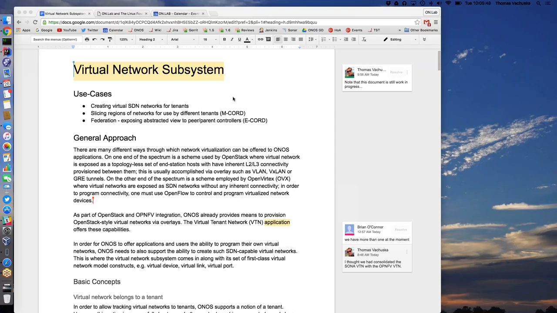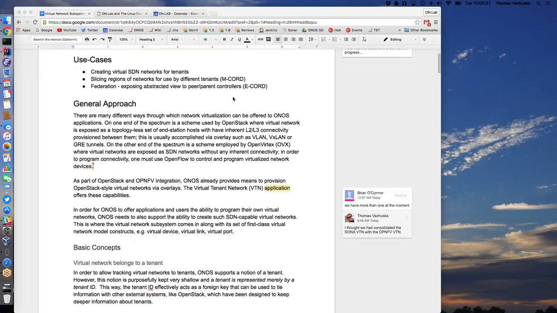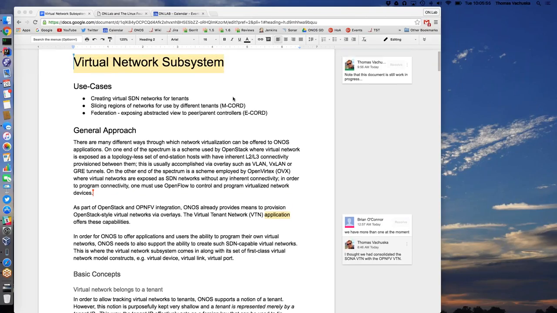And so, starting with use cases, the idea of coming up with a virtual network subsystem, or basically giving us the capability to create virtual networks, is motivated by a number of different use cases. Specifically, at a high level, the idea is to be able to create virtual SDN networks that can be given to tenants, and then tenants can program these networks. Specifically, this is something that's wanted by the MCORD use case, where a provider may want to use their own physical network infrastructure and potentially share it with other lower tier providers or customers.